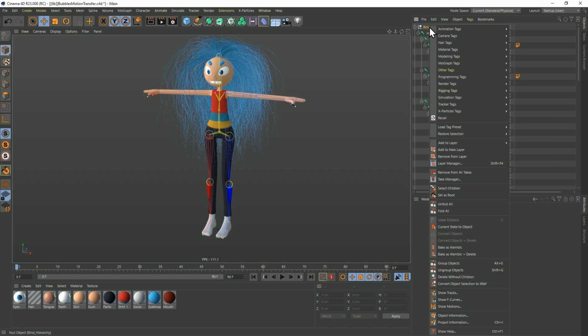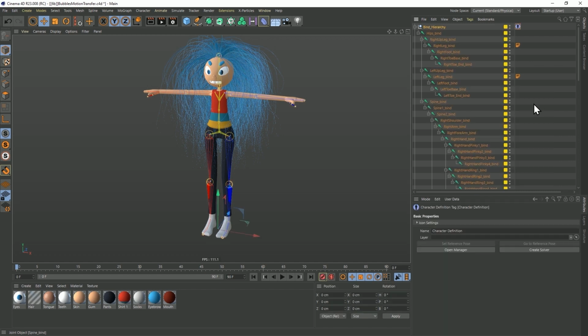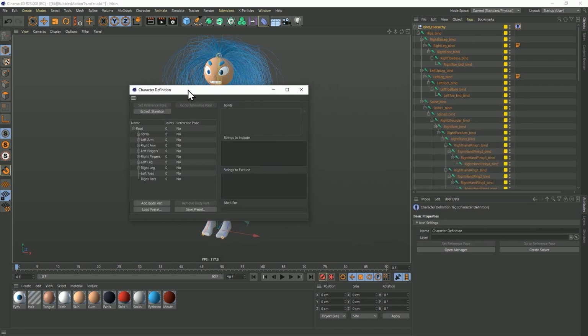Right-clicking on the bind hierarchy, going into rigging tags, and finding the character definition tag. Selecting that will give us a very simple interface. And all I would like to do is open the manager. Pops up on my other screen.